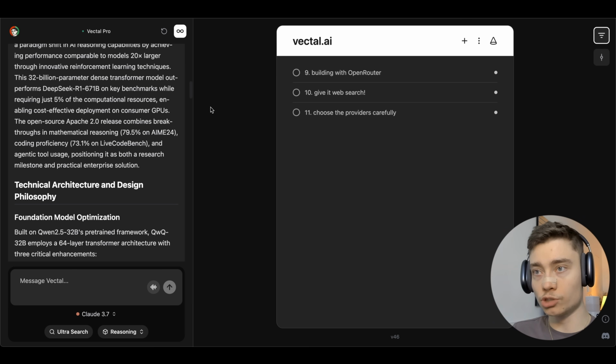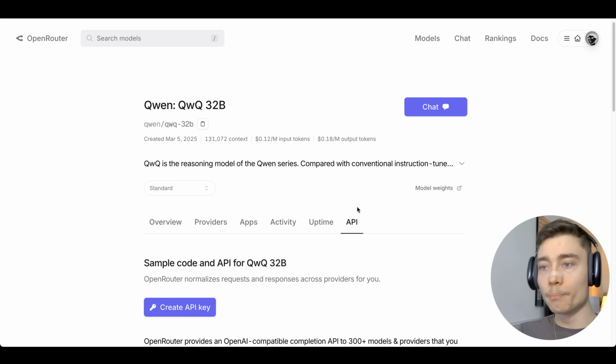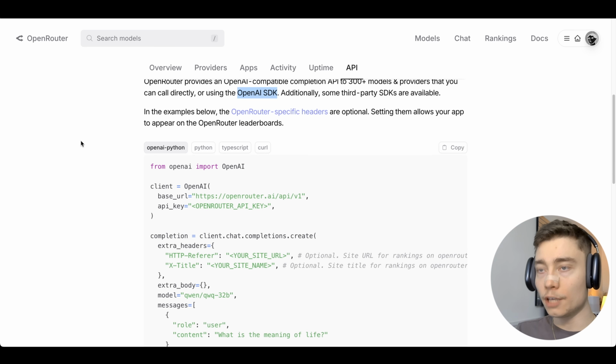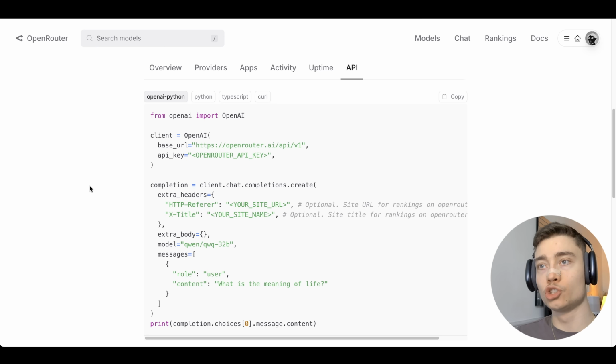That's why Vectal is so stable, because we use OpenRouter in the backend. The beauty of this is it's also compatible with OpenAI SDK. So it's super easy to build with, right? If you've watched some of my videos, or if you've tried building AI agents before, this probably doesn't scare you because it's super simple code.